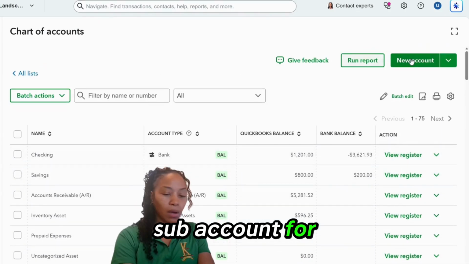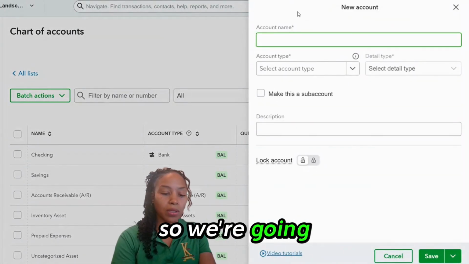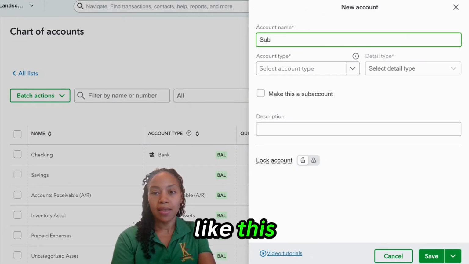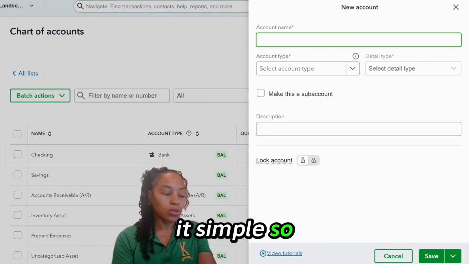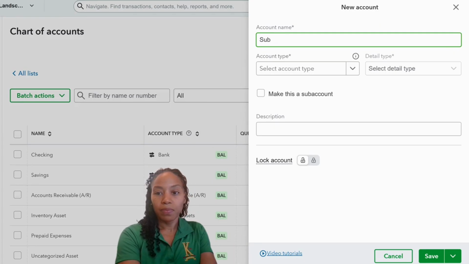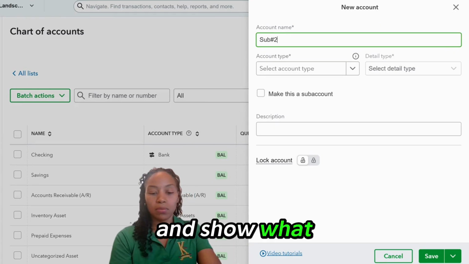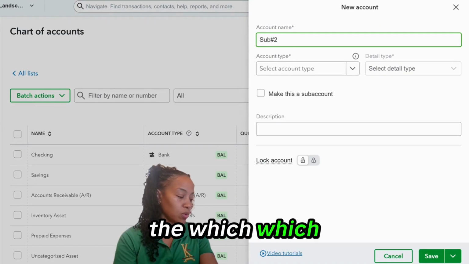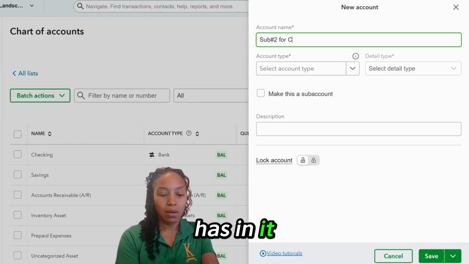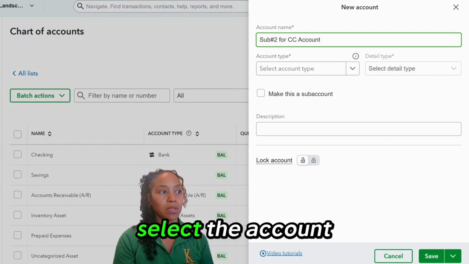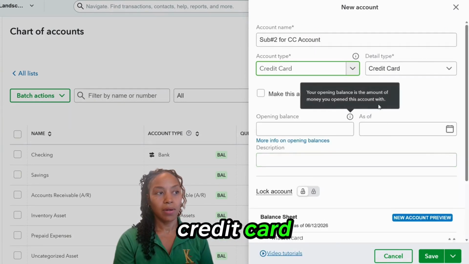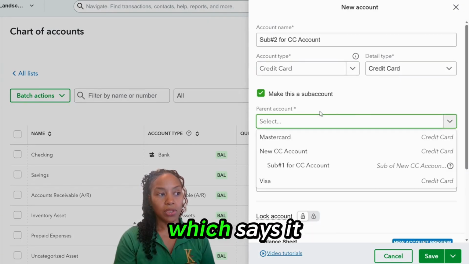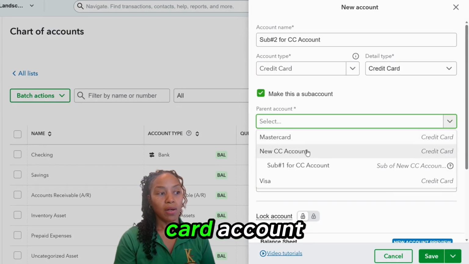We're going to go back up to the new account, and we're going to create another sub account for the second employee. We're going to name that one sub number 2. You don't have to name it like this. I'm just keeping it simple so that we can follow along and show what each employee account specifies, which transactions it has in it. Okay, we're going to select the account type, which is a credit card, and we're going to make this a sub account of our parent account, which says it here, which is the new credit card account.